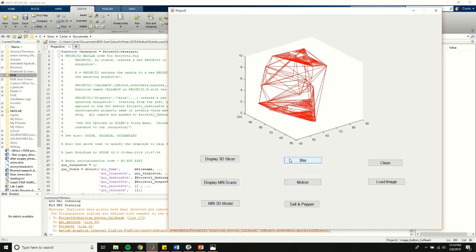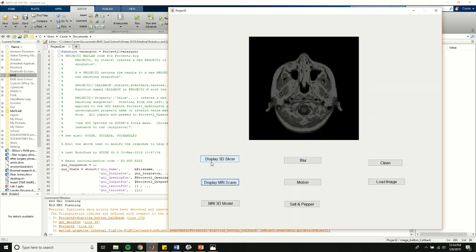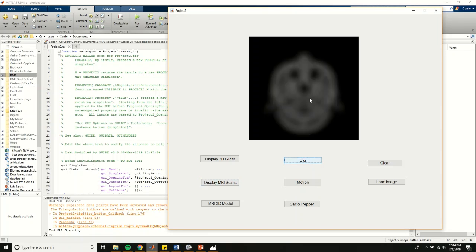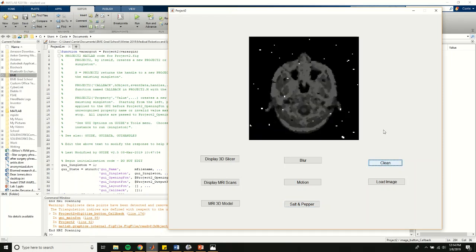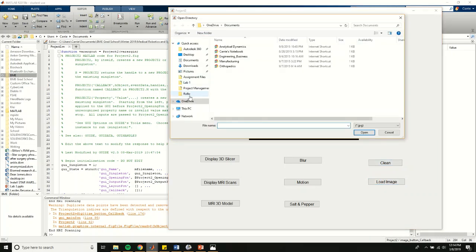Next up, so I'm going to redisplay so I can select one. I'm actually just going to stick right with that one. So using the blur effect, applying the motion effect, applying salt and pepper, and removing salt and pepper. And finally, I'm going to load an image.